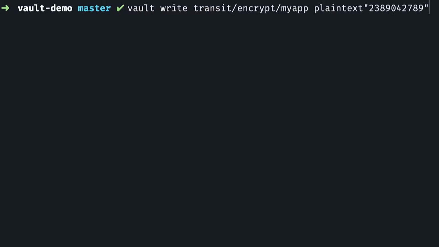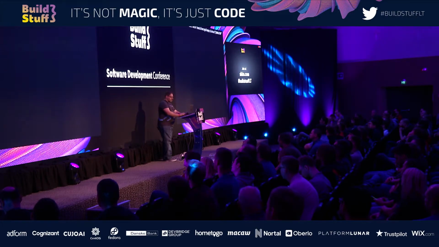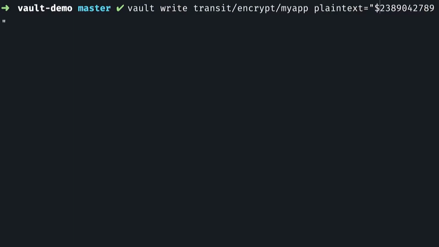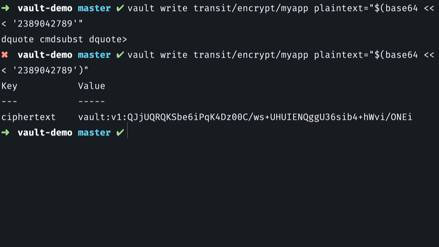That's not my passport number, mostly because I just mashed keys. But if I do this, this will actually fail. I have to base64 encode this data. And the reason I have to base64 encode the data is because there's no requirement that this data is plain text. This could be like a PDF or a Word document or something like that.